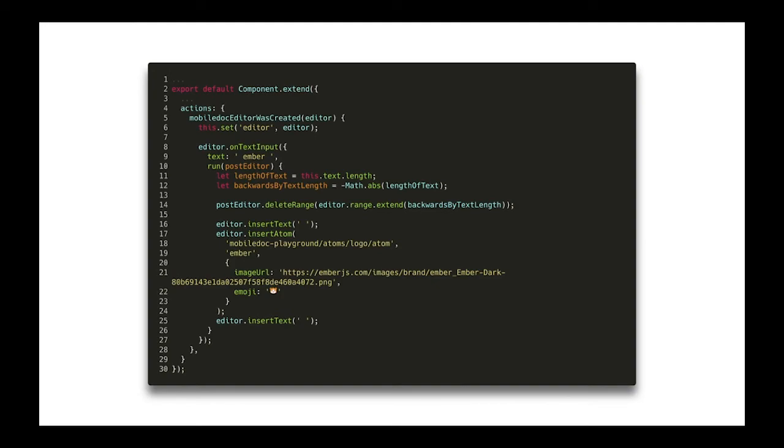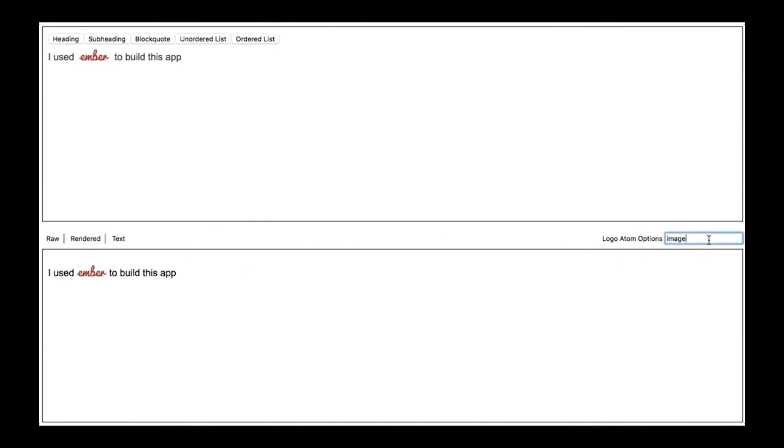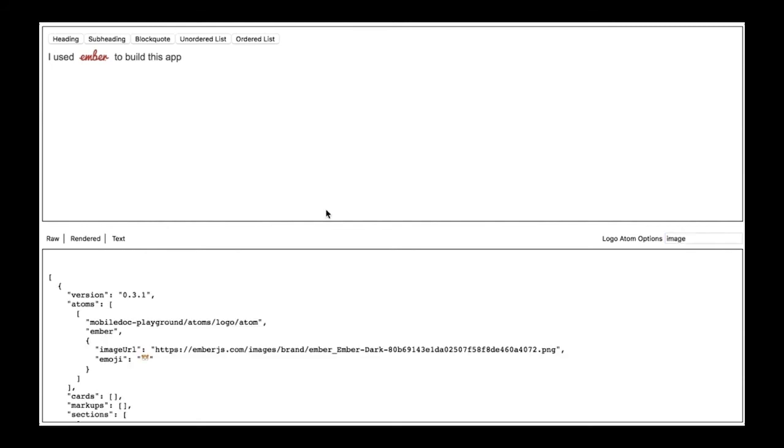So both an image URL and an emoji are now written into the doc as part of the payload, but the options are passed at render time, and that logic in the component is then applied. Let's look at that working. So we can see an emoji there in the raw mobile doc at the bottom of the screen. Then if I change the string that's bound to the logo atom options, you can see the rendered output change. I can choose either an image, text, or emoji, all without editing the actual document.